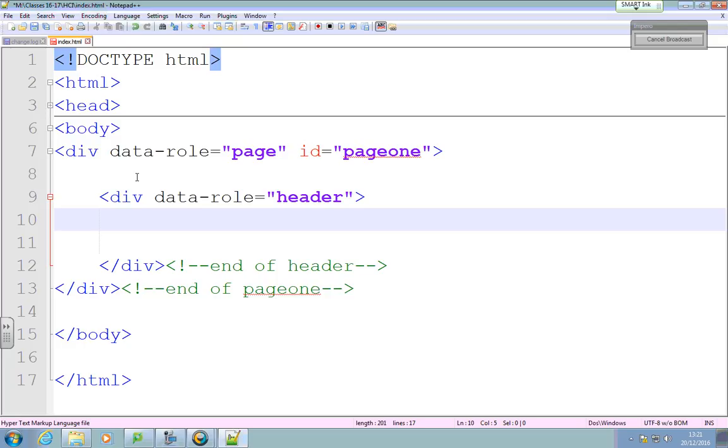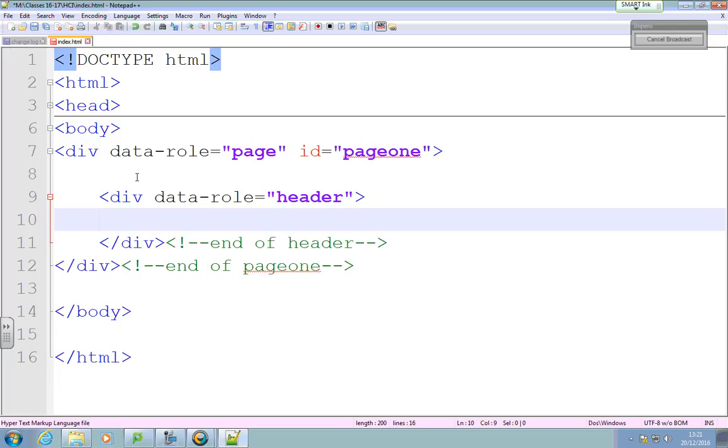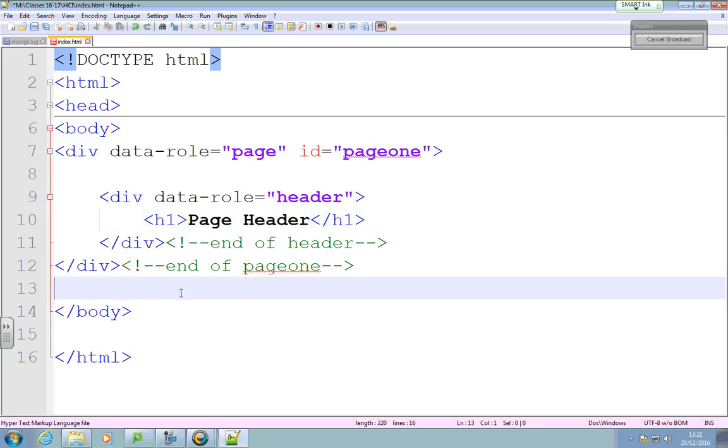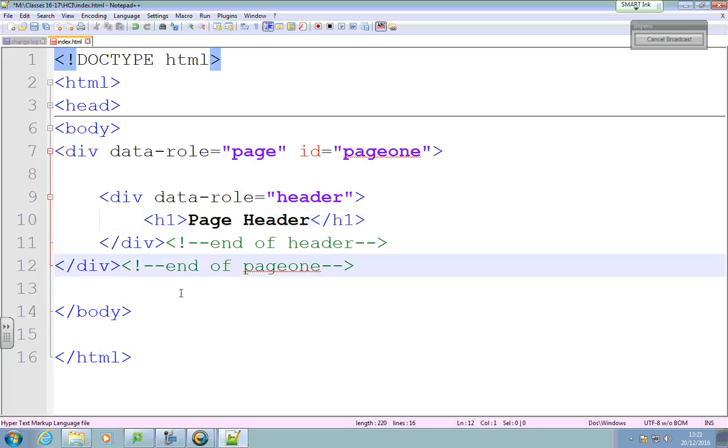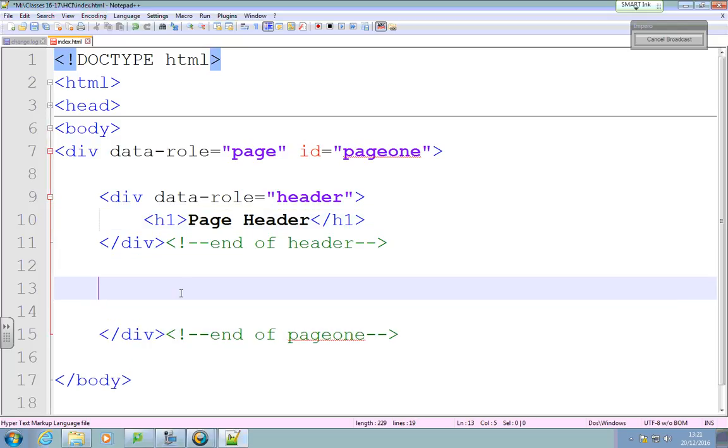Okay. And here I'm just going to put in H1. I'm just going to say page header and close H1. H1 is the biggest heading you can get. Okay. Right, so we've got my header.